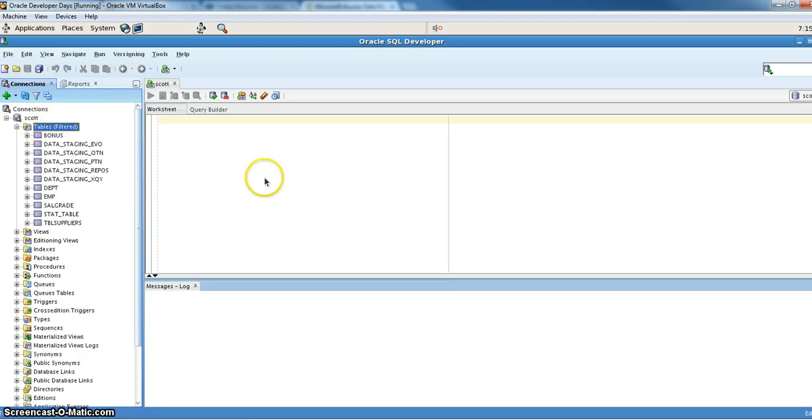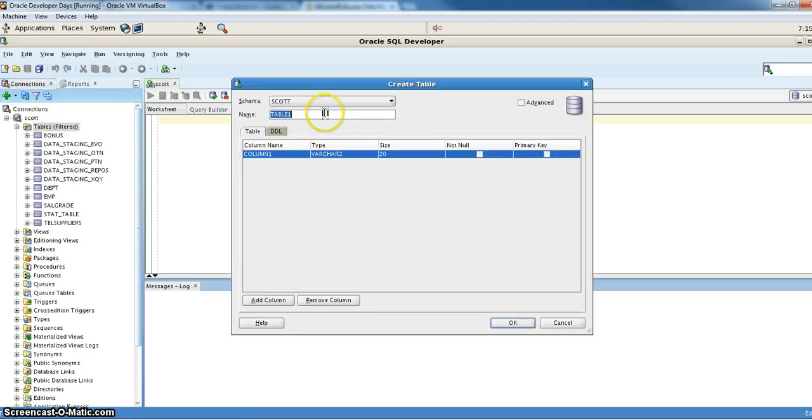Let me create 2 more tables. I'm going to create TBL order product now. TBL link order product. There we go. First column is going to be LNG order ID. Again, that's going to be a number column.